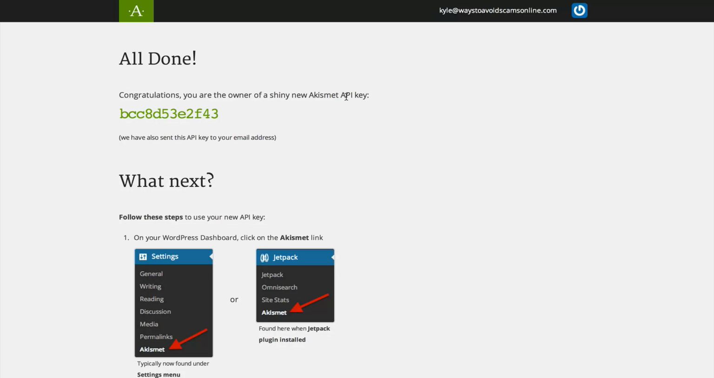So the next step of what I'm going to do here is I'm going to show you how to add this API key to your plugin area, so that the Akismet plugin is fully set up and functioning on your website. So that's the next step here.